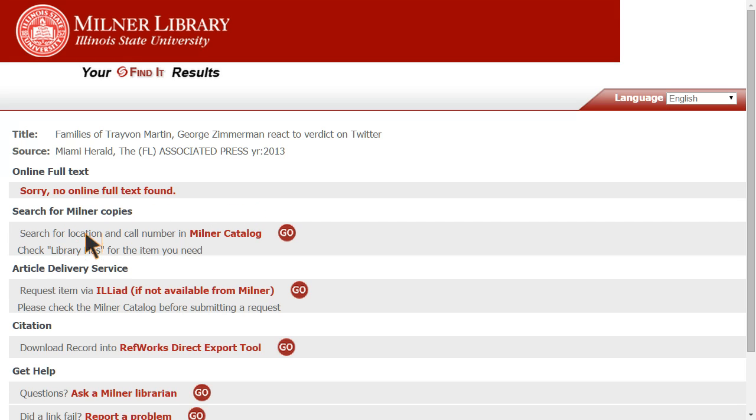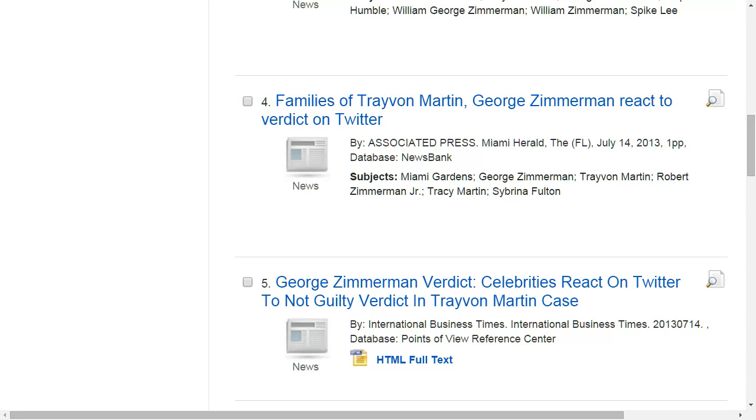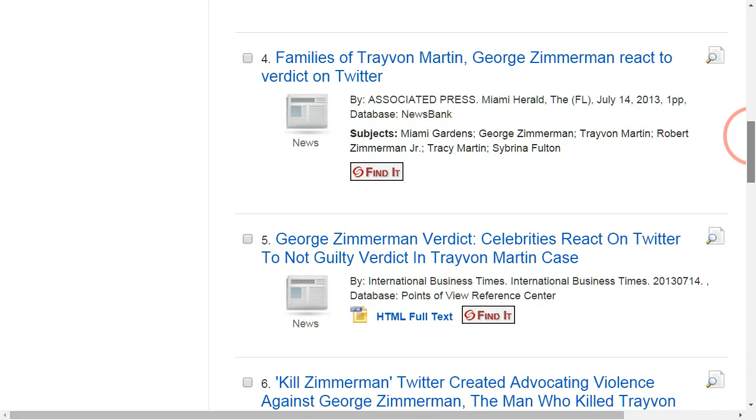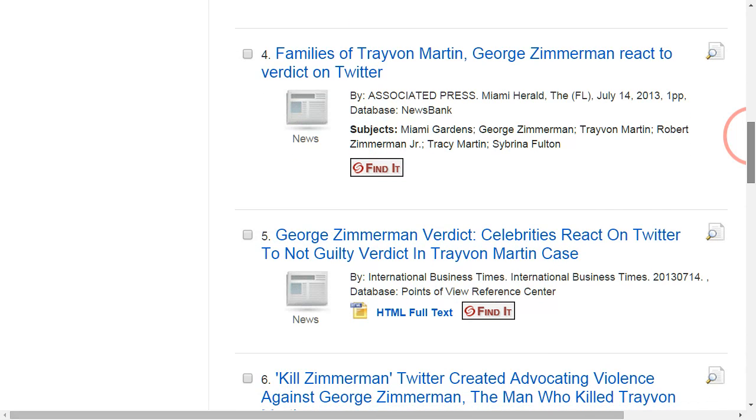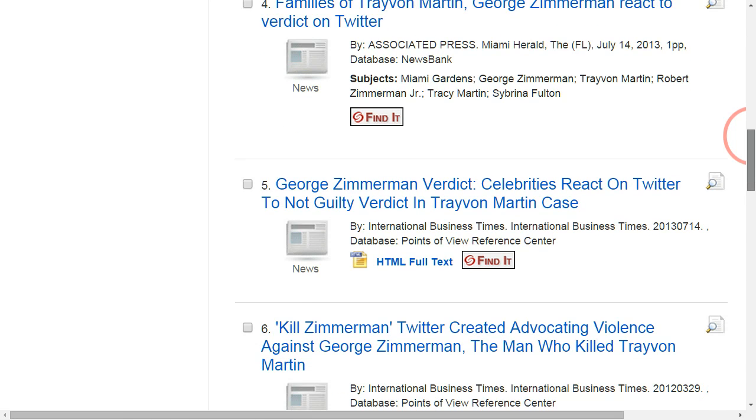Alright, but you can search for Milner copies, you can search the article delivery service. In a case like this, if it's not an article I'm particularly thrilled about, I'm not going to go through a lot of extra effort to find the article. The reason being is because I can go through and find several, four or five pretty good articles in the time that it might take to track down a single article.